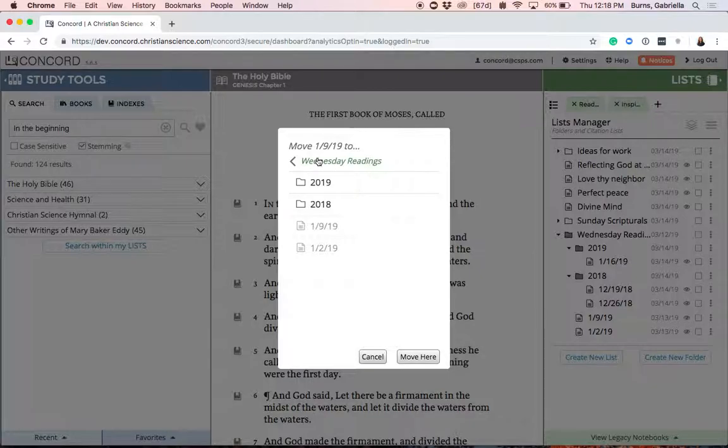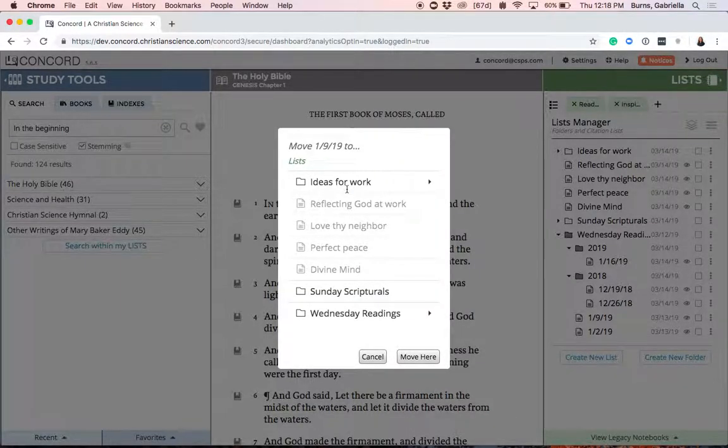Right now, I am in the folder Wednesday Readings. If I'm interested in looking at all of the folders that I have that I could move this list to, I can click on the back arrow and it will show me each of my folders. Any folder that has a small arrow next to it, like this one, means that that folder has subfolders within it that I could also select.